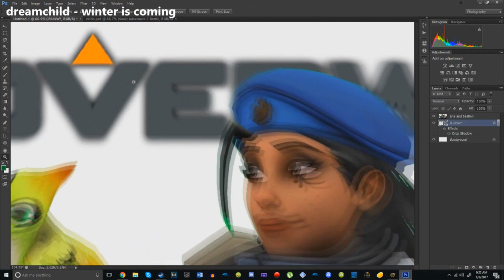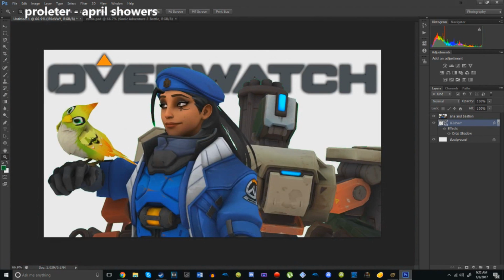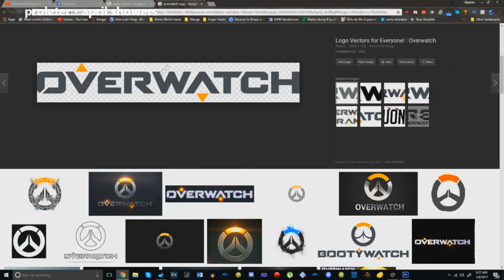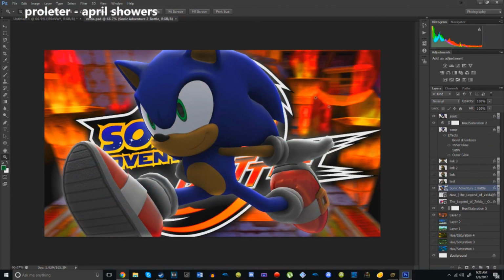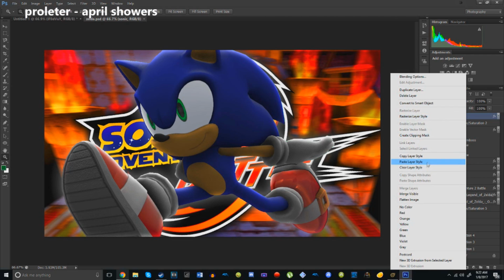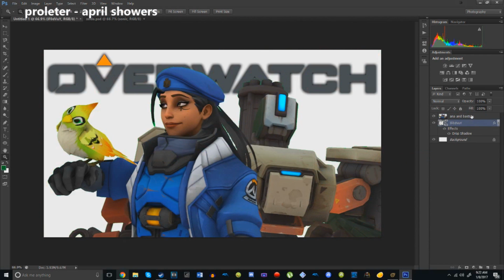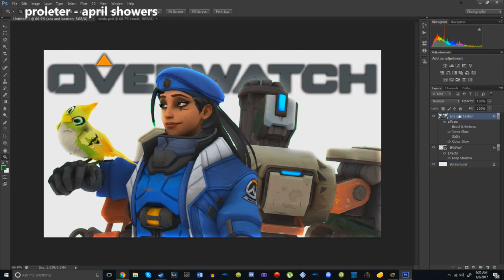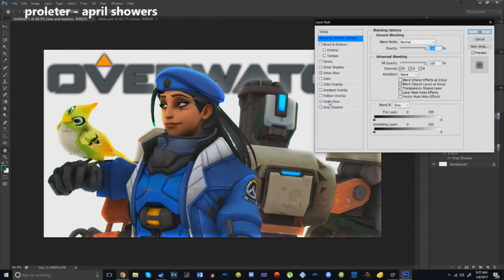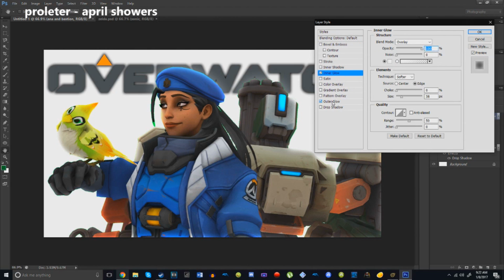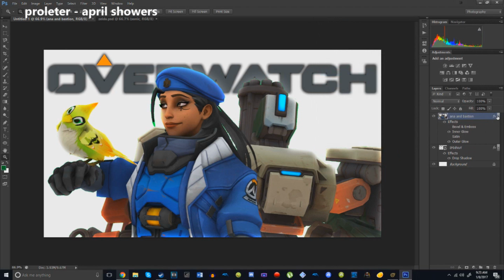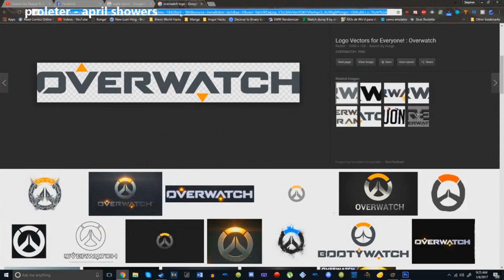This should be fine. Making sure all the edges are good. We still have to work around the characters though. The next thing we have to do is grab the layer style from the Sonic render and put it onto the Anna and Bastion one, which is essentially an inner glow and an outer glow at the same time. Both change to white, and they pretty much just make the character stand out against whatever the background's going to be. So let's say we're playing on Hanamura.